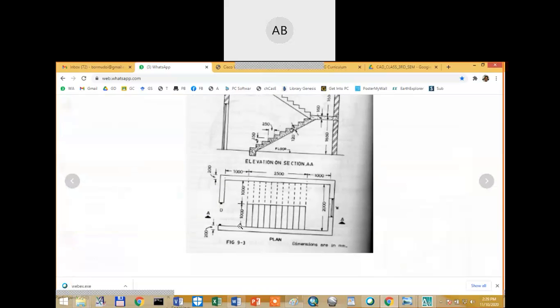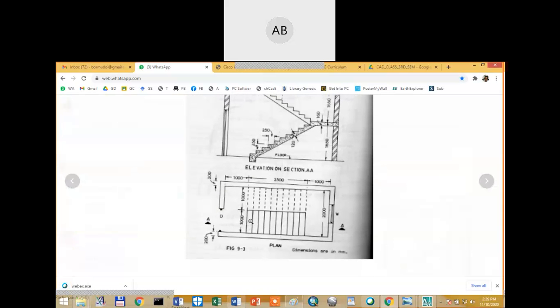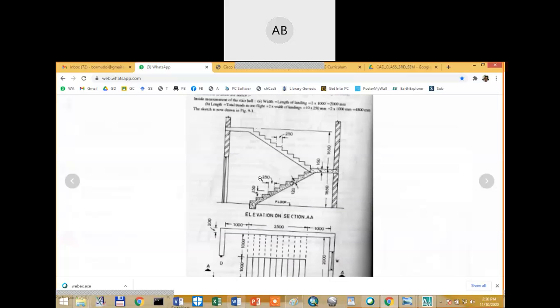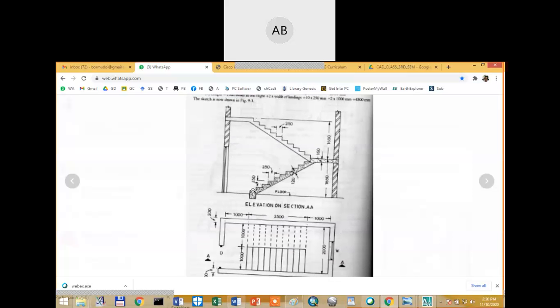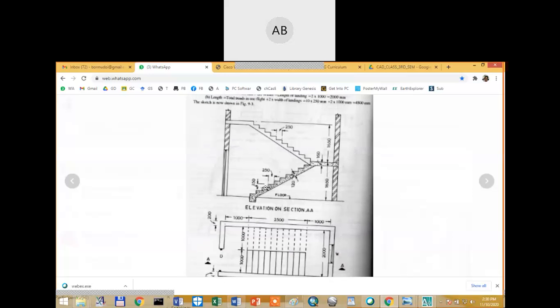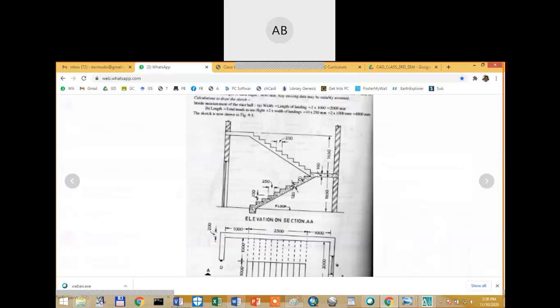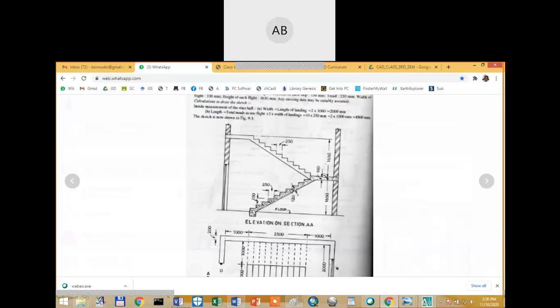If I show you here in the plan view also, this is one step, or this may be considered as one tread. 2, 3, 4, 5, 6, 7, 8, 9, 10, 11. So at the same time, this is my first tread. 1, 2, 3, 4, 5, 6, 7, 8, 9, 10, 11.